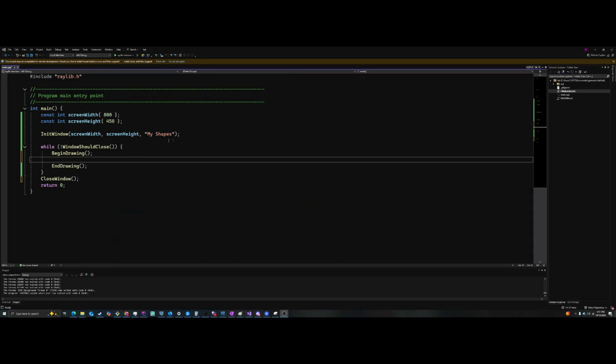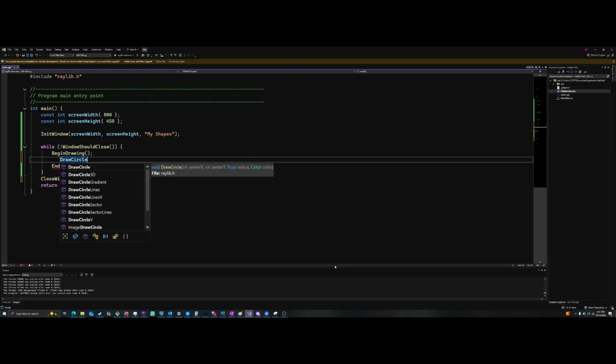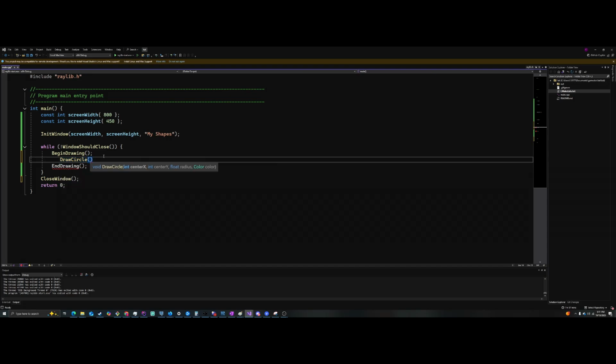So the first thing we're going to do is put a circle on the screen. So we'll draw a circle. Yep, and it tells you what exactly it needs. It needs the X and Y coordinates, where X is horizontal, Y is vertical. It needs the radius and the color.